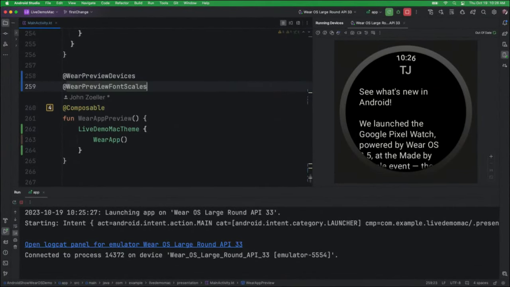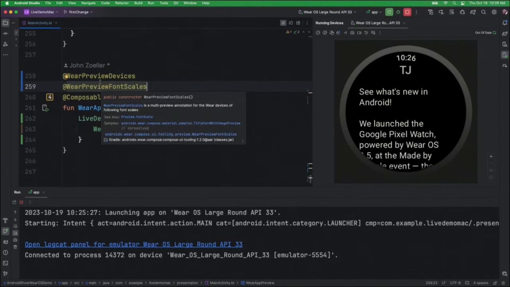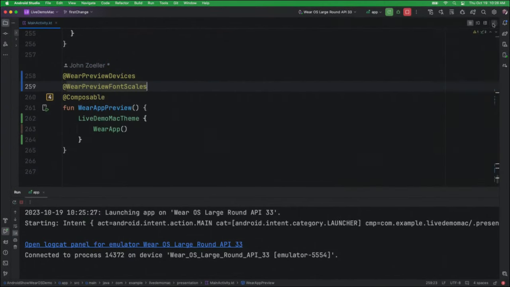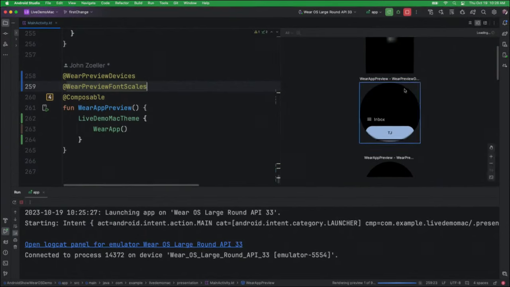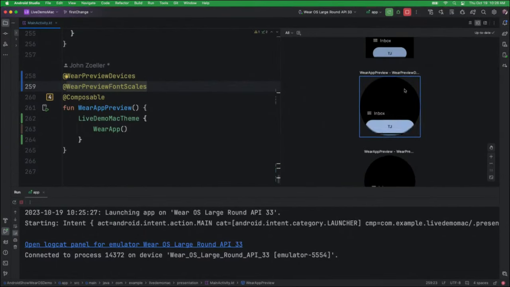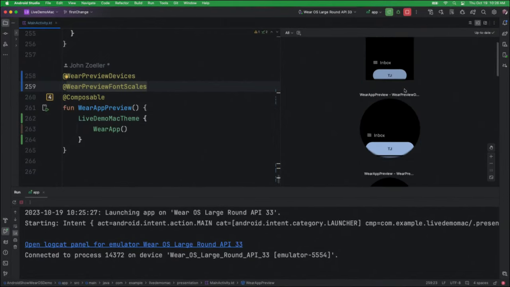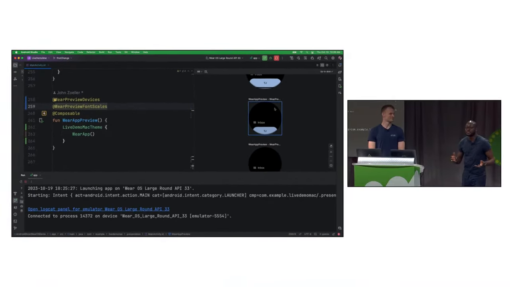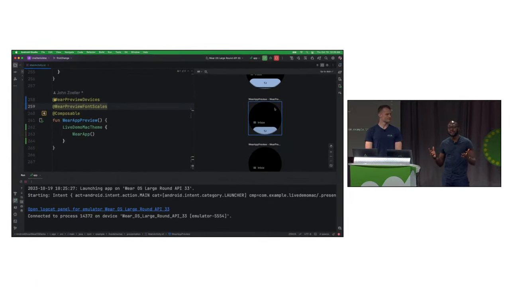So I'll just add those here, where preview devices and where preview font scales. And if I minimize the emulator and open split screen, I can see that Android Studio will show me exactly how my UI will look across all different form factors and font scales. Lovely. And that's how Compose is helping developers build apps across all form factors, big, small, and everything else in between.